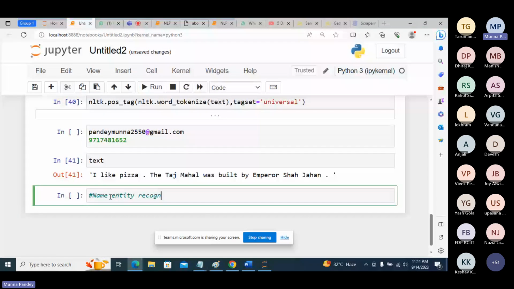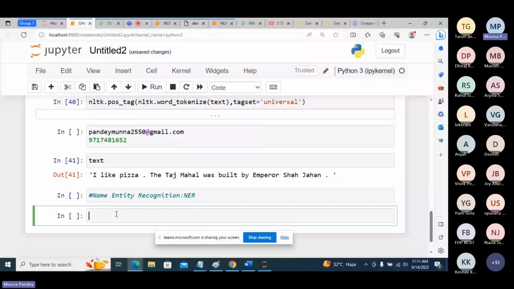This is named entity recognition. Okay, so I'll tell you with the help of an example, guys, so that we can easily understand the meaning of this part. And that is also known as NER. Okay, this is NER. And what is the meaning of this part? I'll tell you. This is very simple, guys.